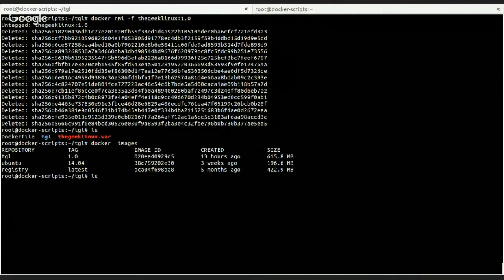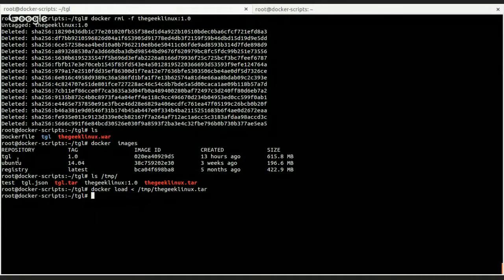And now the next section is how to load an image from the tarball. So let's take a look at that also. Now we don't have the Docker Linux image, but we have the tarball. We put it in the temp. So now we will load this. It's completed. We can check the images again.